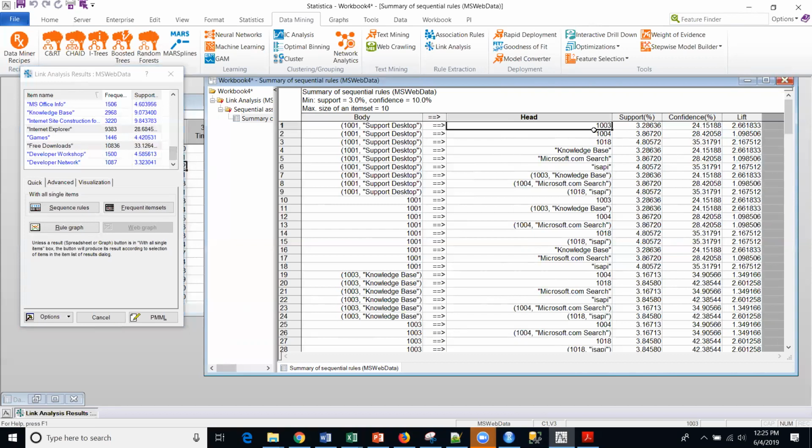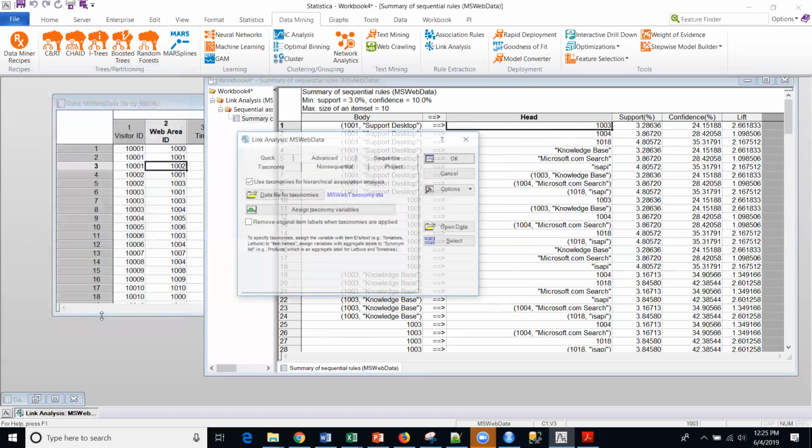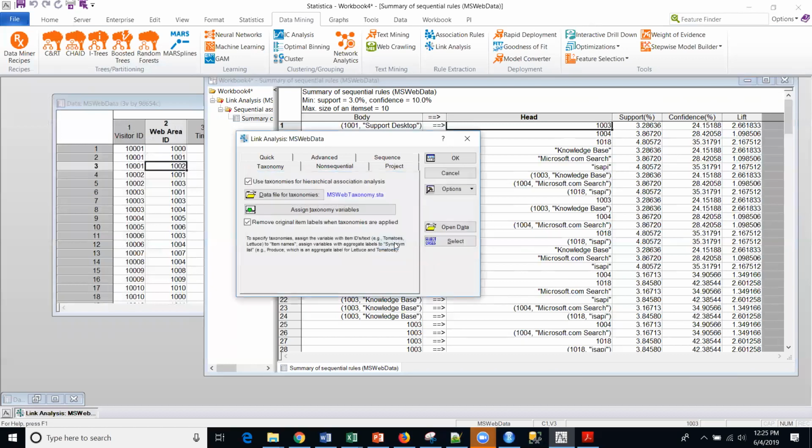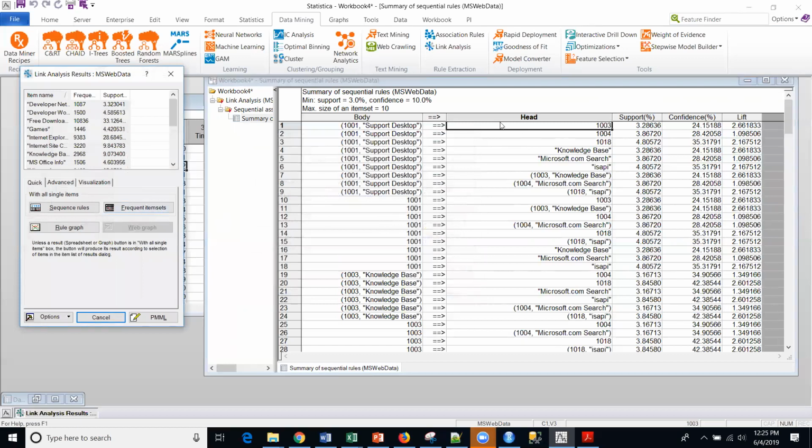then this head would be 1003. This is just, oh, I know what I did. I apologize, but this is good. So, making mistakes is always good. I want to say remove original labels when they're applied and click OK, and then rerun this analysis. So without that, it is basically giving me this 1001, 1002, etc.